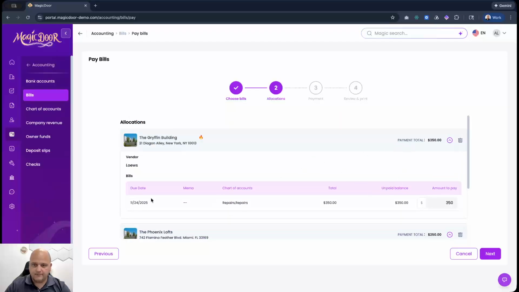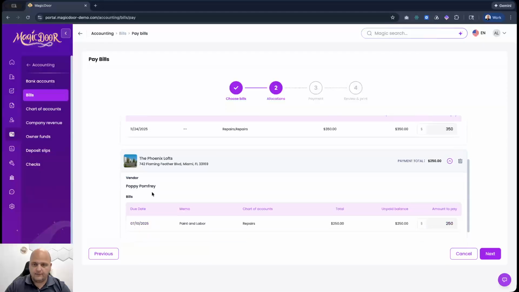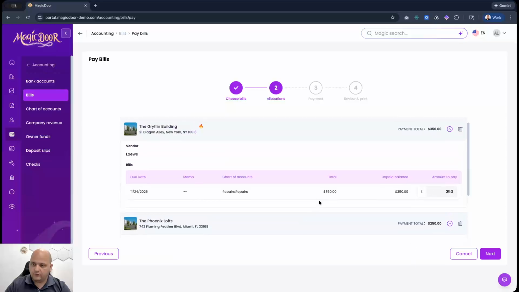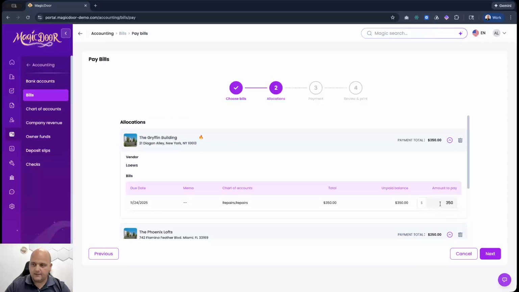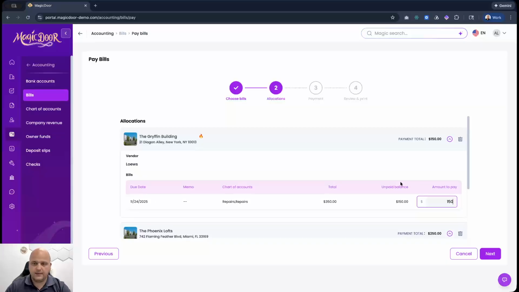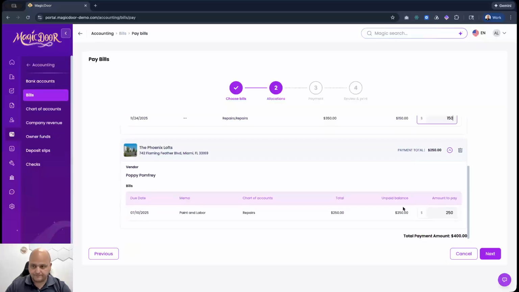So you can see here, for this property, we have billed for Lowe's. And for this property, we have billed for Puppy Palm Fry. So what you can do here is that we always default to the full bill amount, but I can change this, for example, to $150. So I don't want to pay the full amount yet, but I'm going to pay $150 now, and then later we're going to pay the full amount. And for example, down here, you can change it to $200 as an example.